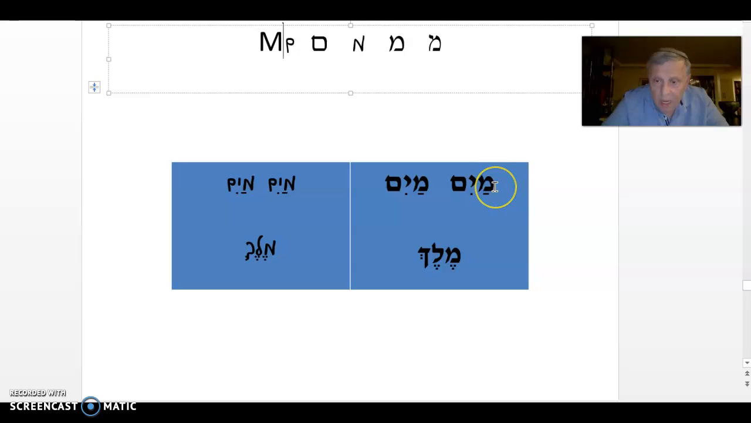Watch this word. It has both a regular mem and a final mem. The word would be pronounced ma-yim, ma-yim. Melech, melech, and in script, mayim, melech.